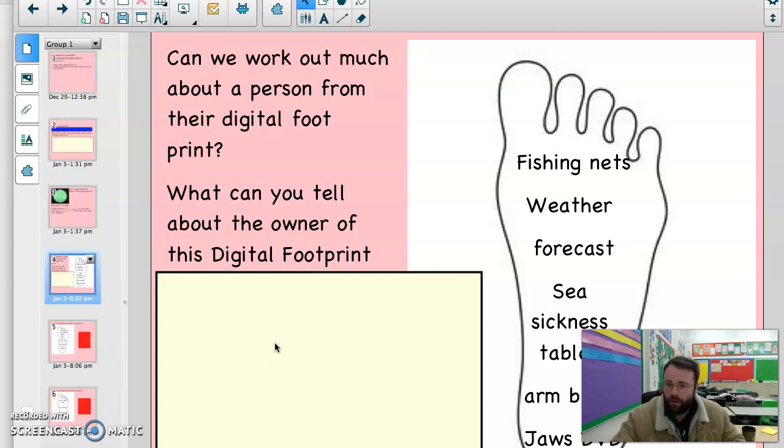So you can pause the video here and you can write down what you think this person might do for a living or what they might be interested in. I think they're probably a sailor or a fisherman, or a young child who'd like to be a fisherman, maybe can't swim yet because of the armbands.